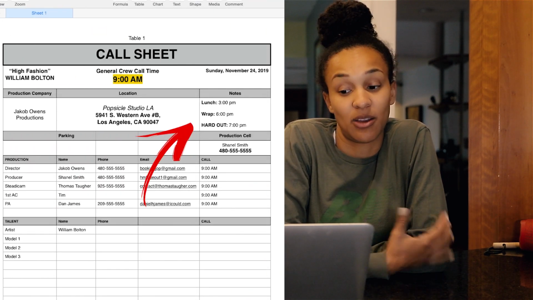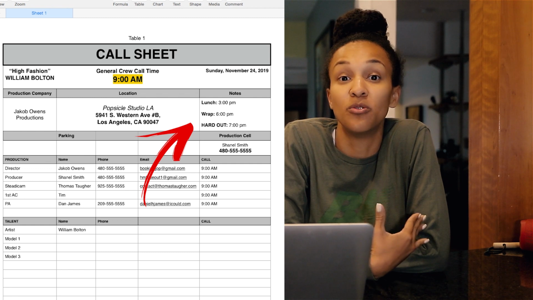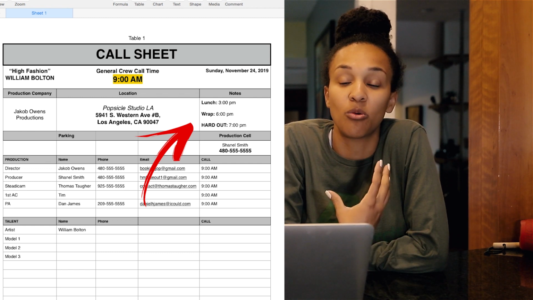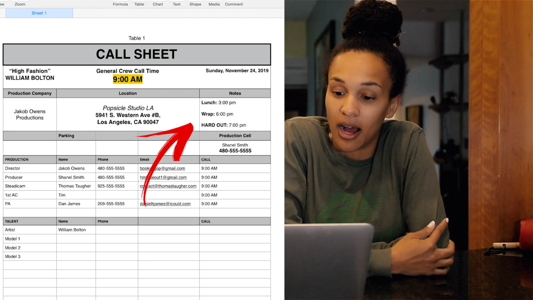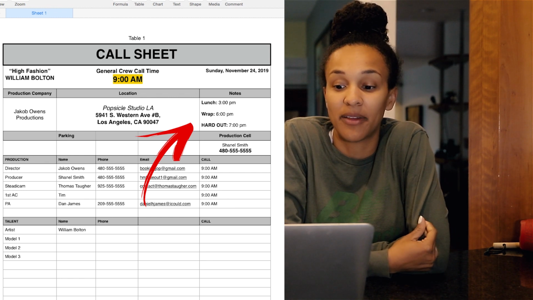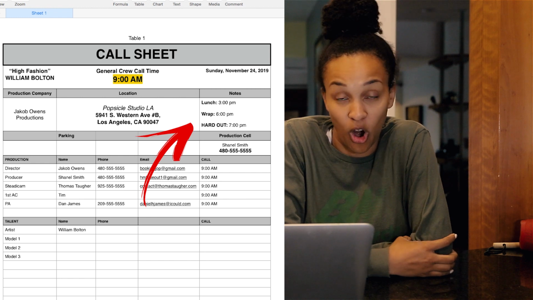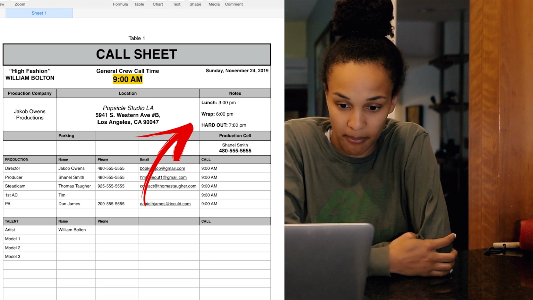I also included in the notes the wrap time as well as our hard out time. Those were things that were personal to me, just because I knew that it was very pertinent that we did not go over our allotted time because we couldn't afford it. It just wasn't in the budget. So I made them wrap an entire hour before our hard out time was.